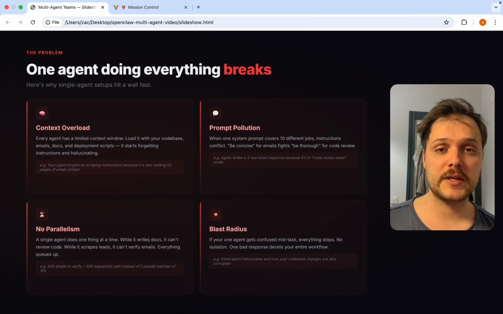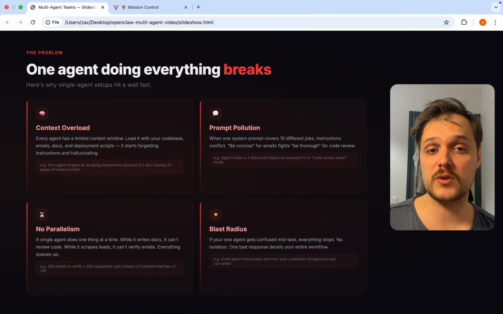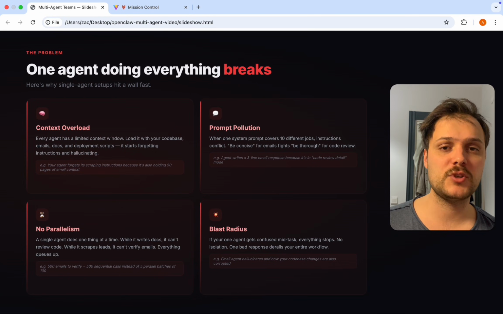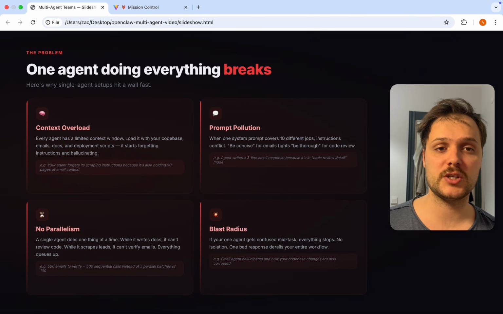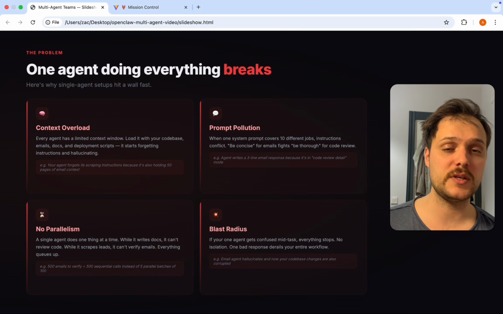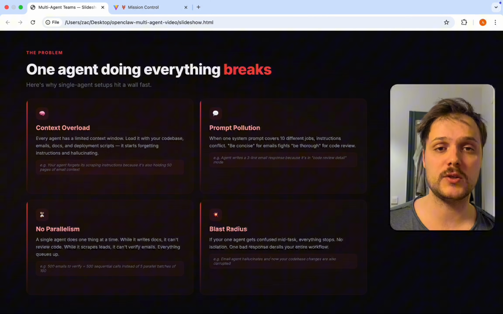And then the last problem is what I like to call blast radius. So if your one agent gets confused whilst it's completing a task, everything will just stop. So there's no isolation, and one bad response can just derail your entire workflow. So just think about it this way. Would you hire one person to be your developer, your accountant, your marketer, and your customer support rep? Or would you rather hire, let's say, 4 different specialists? This same logic actually applies to AI agents.